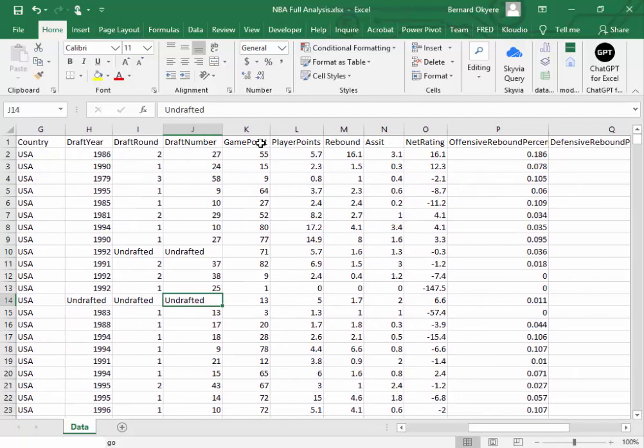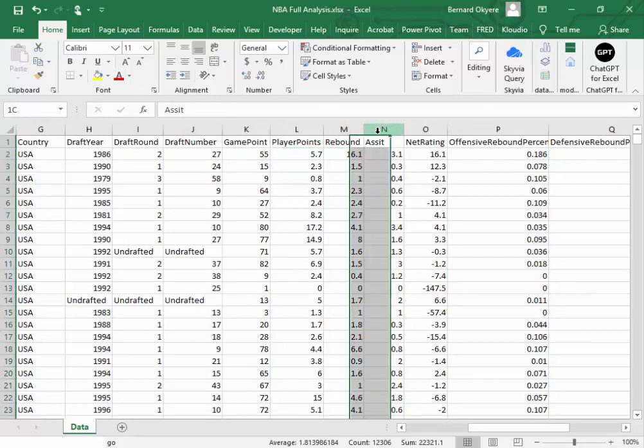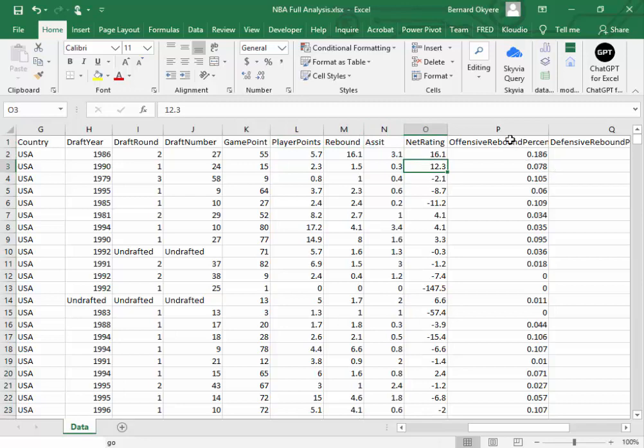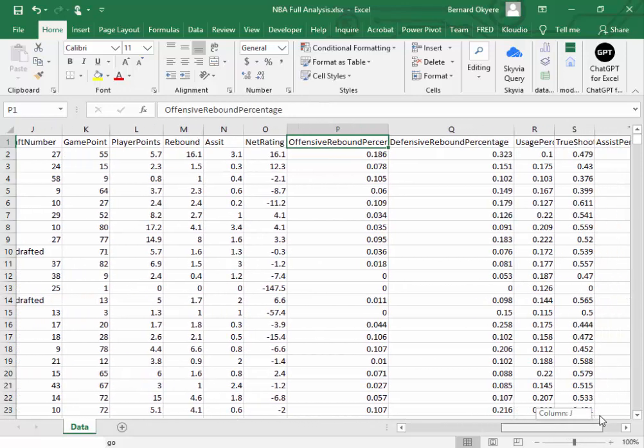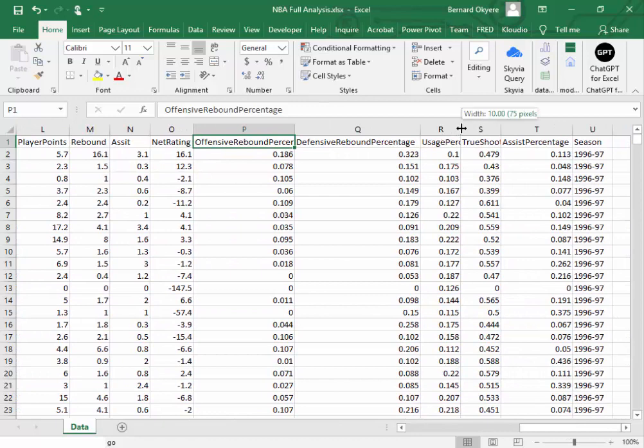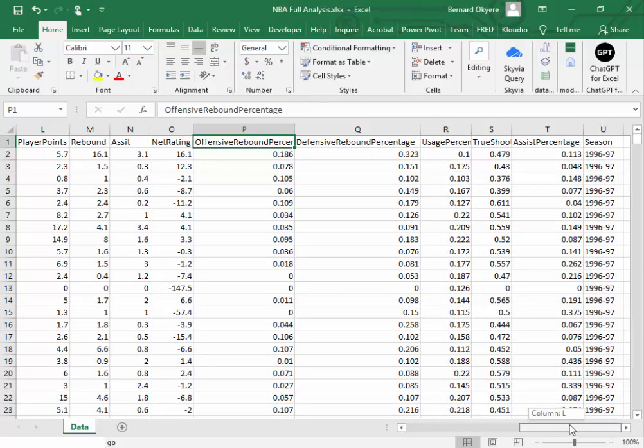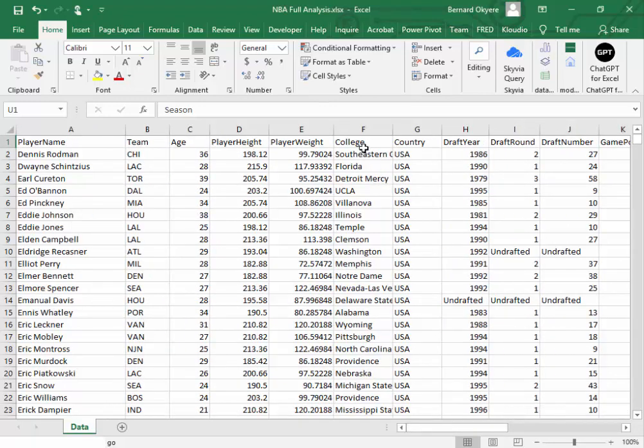Game points on the first page view, nothing can be seen as of now. Assists, nothing, and offensive, nothing. Usage percentage seems all right. Then season. Whilst you are doing this, you note down the columns you have to be working with. You see that seasons is there, so we have to work on seasons, the drafts, and the height and the weight.